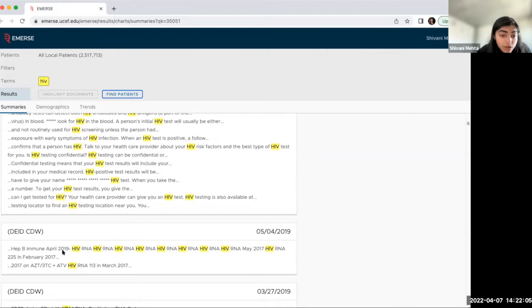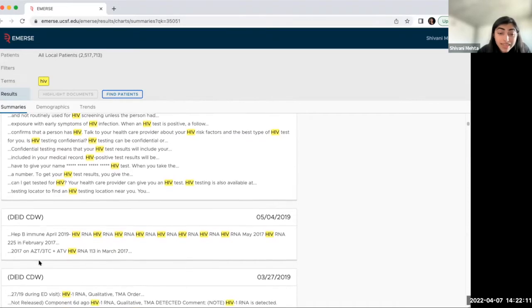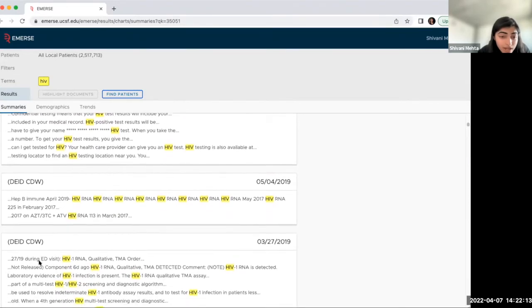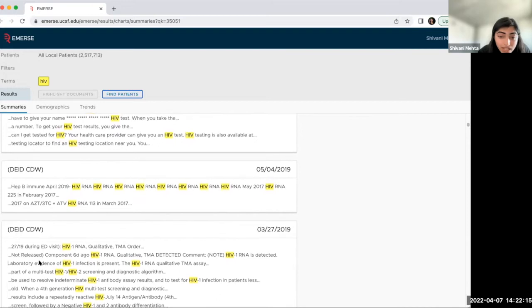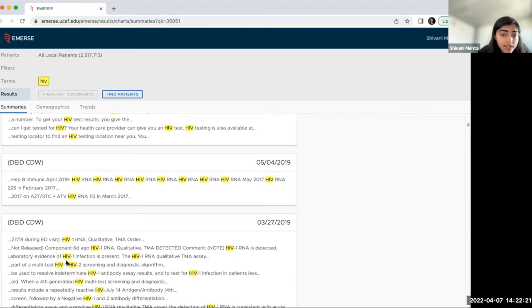Right. And so this one, I think it's talking about maybe some lab result. You can see here, there's a comment: HIV-1 RNA is detected, laboratory evidence of HIV-1 infection is present.